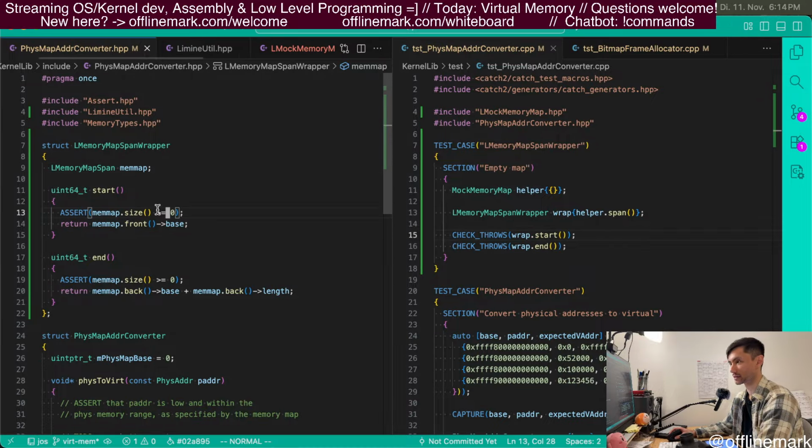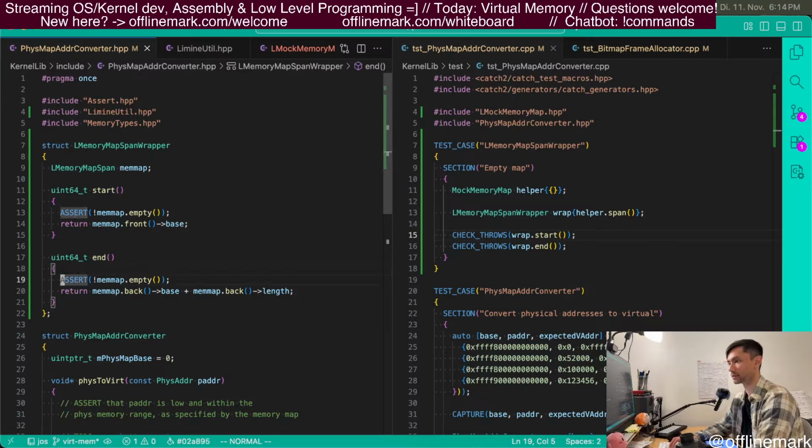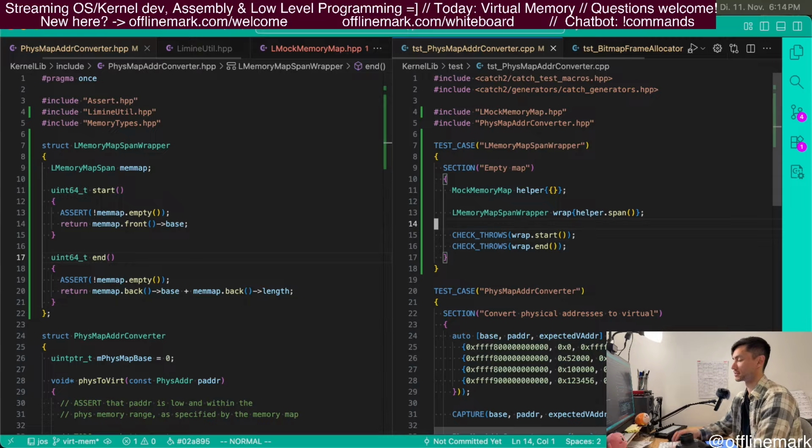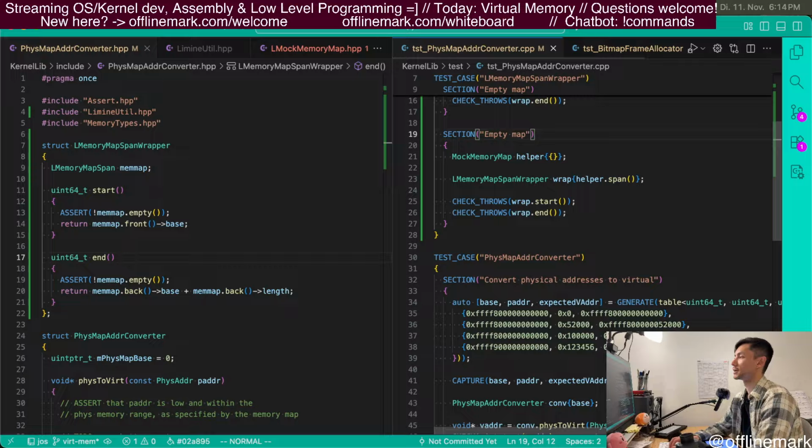Oh wait, because I said equal, it needs to be greater than 0. Or no, better is not empty. There we go. So now, okay, this thing throws, that's good. So now what? We're going to test single region.